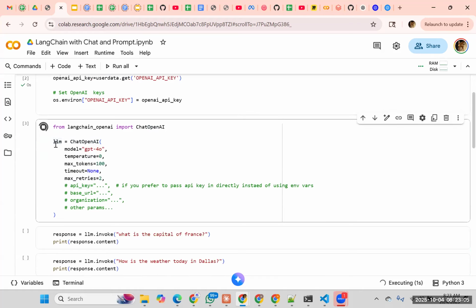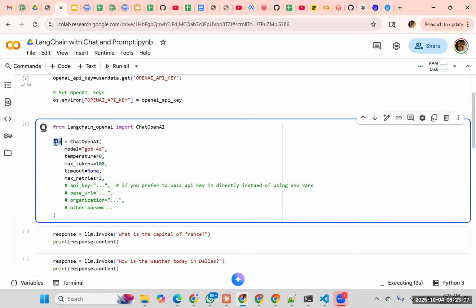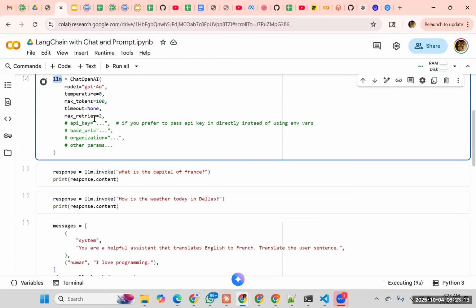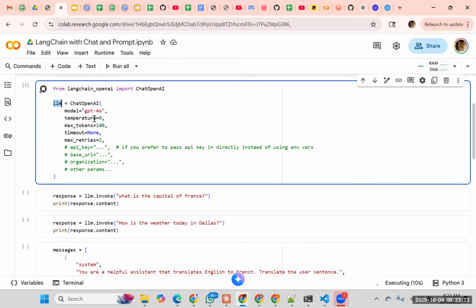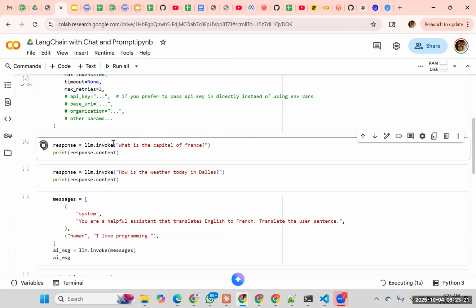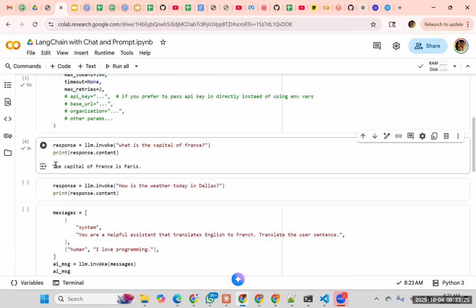Now my LLM reference is here. So if I use this LLM, it's going to connect to this model. Okay. Now I go here. Did I change the keys? No. Okay, let's see. And then I say dot invoke, invoke the LLM model with this question, and you get the answer from the model.